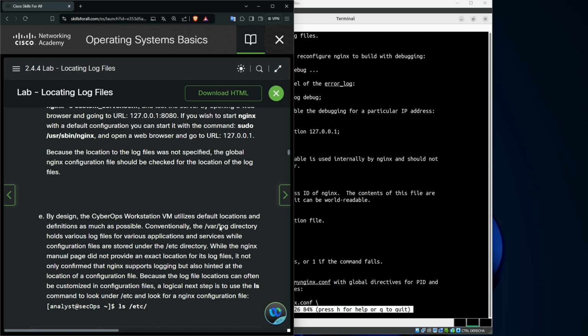Conventionally, the /var/log directory holds various log files for various applications and services, while configuration files are stored under the /etc directory. While the Nginx manual page did not provide an exact location for its log files, it not only confirmed that Nginx supports logging but also pointed to the location of a configuration file, because the log file location can often be customized in the configuration file.